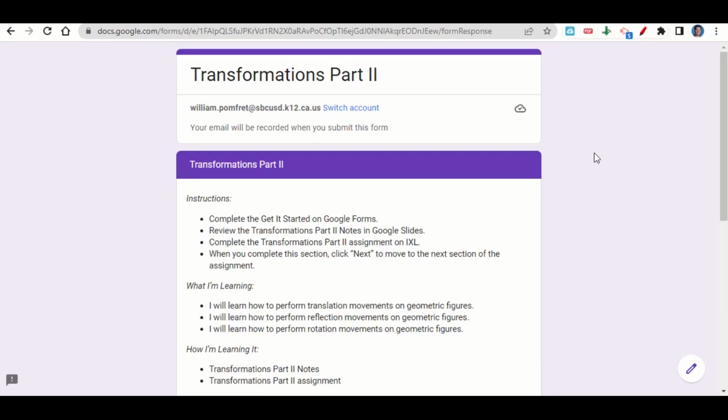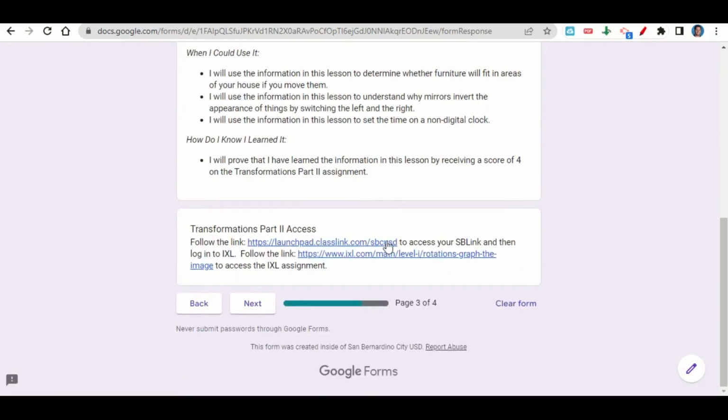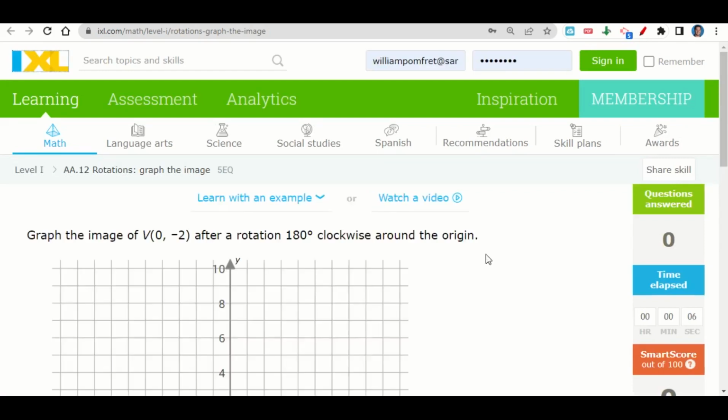Let's take a look now at the Transformations Part 2 assignment. The assignment begins with the learning goals and success criteria. If we scroll down, there's a link here that'll take you to SBLink. This will allow you to log in so that you can access your IXL activity for today. So go ahead and log in, and then once you're logged in, return to this Google form and click this link to take you to the IXL activity. And it should take you to a page that looks like this.